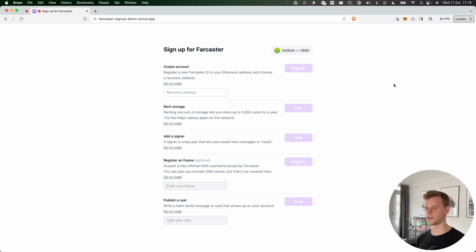And once your wallet is connected, we can proceed to registering an FID. FID is your unique identifier in the Farcaster ecosystem, and it's the primary ID that is used on the backend in hubs. To register an FID, you will need a recovery address. And this is an address that you can use to recover your account if you lose access to it.